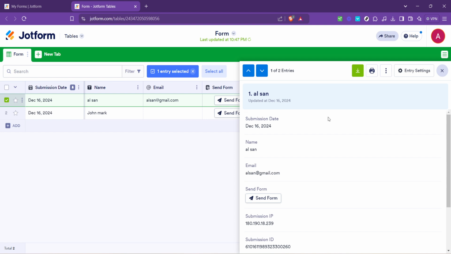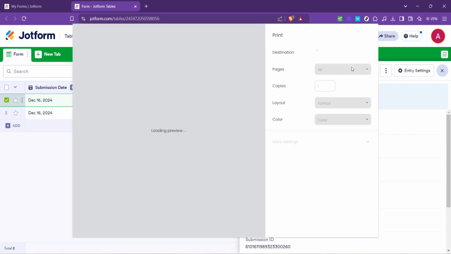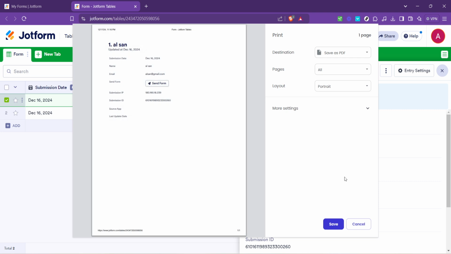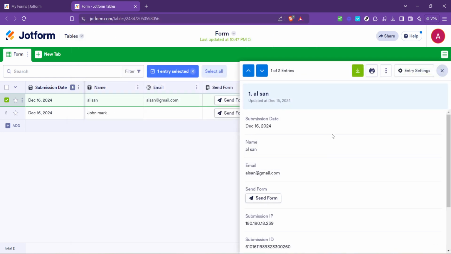Now for the final step, printing your Jotform table. On the detailed submission view page, keep an eye out for the print icon. This is usually represented by a printer symbol. Clicking on this icon will trigger your browser's print dialog box. It's here that you can configure your print settings according to your needs. You can select the printer you want to use, decide on the number of copies, and adjust other settings such as the layout and color options.